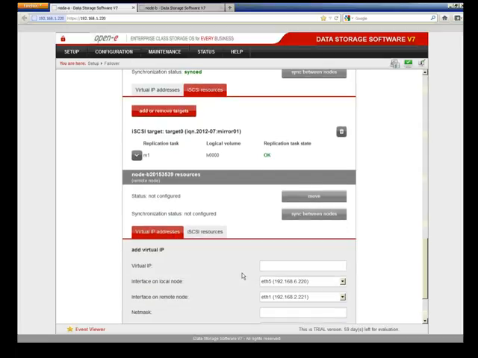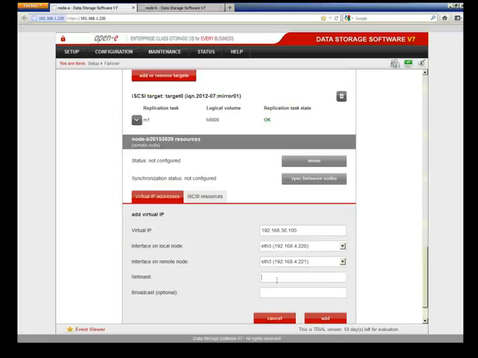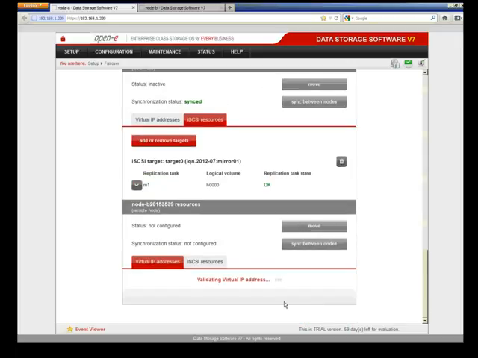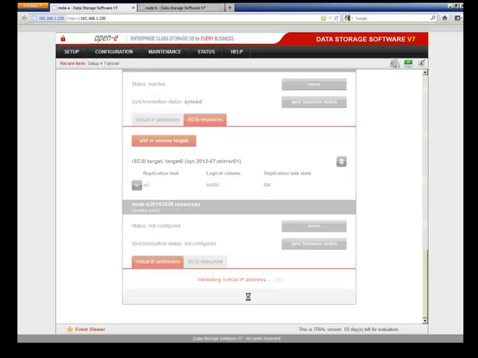So here, let's go ahead and add our virtual IP address. And again, we set this one for 192.168.30.100. Of course, we're going to use the next NIC, which will be E3, and we want to make sure it matches for node B, the remote node. Set our subnet mask and click Add.